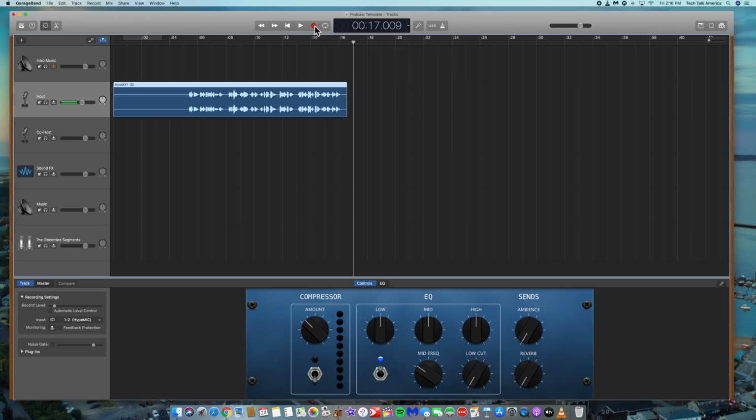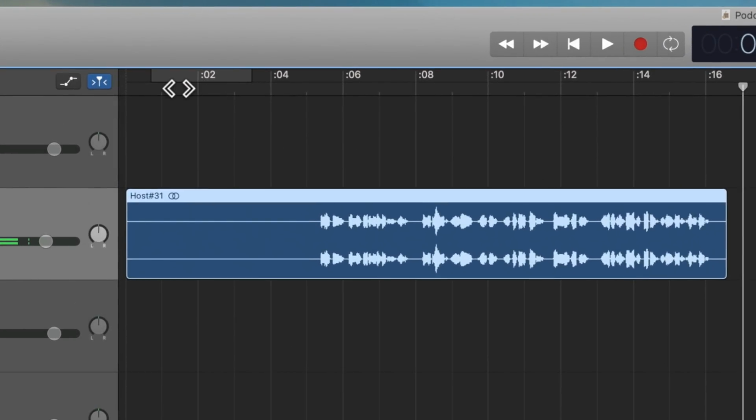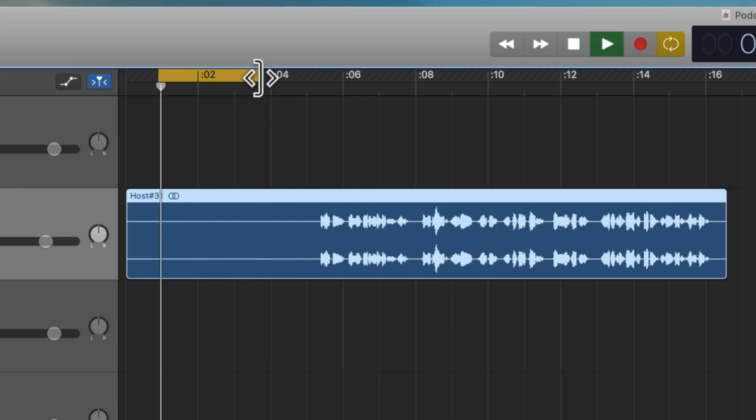And points, by the way, to those of you who followed that reference. So now I'm going to go back to the beginning of that track where we can only hear the air conditioner, and I'm going to use the loop feature by clicking and dragging here at the top so that it plays that segment over and over. Let's take a listen.